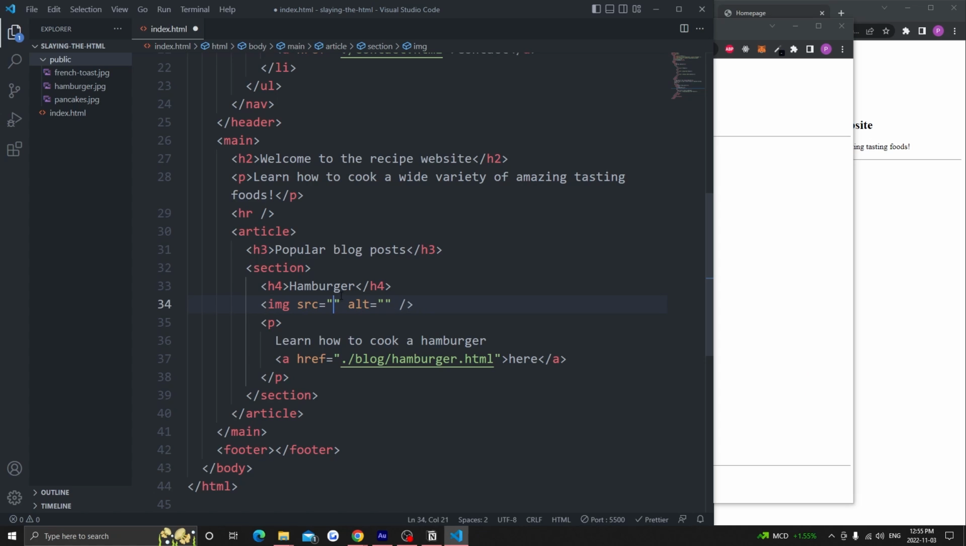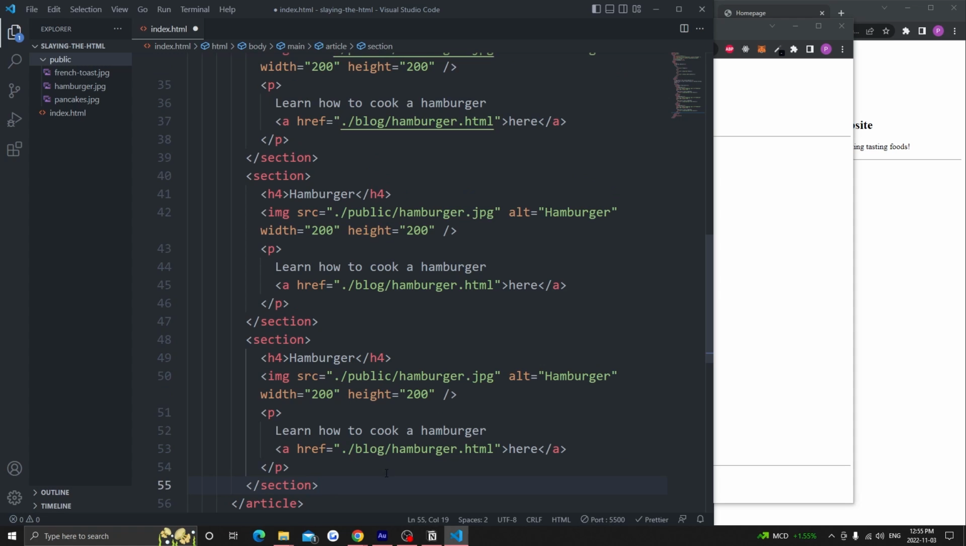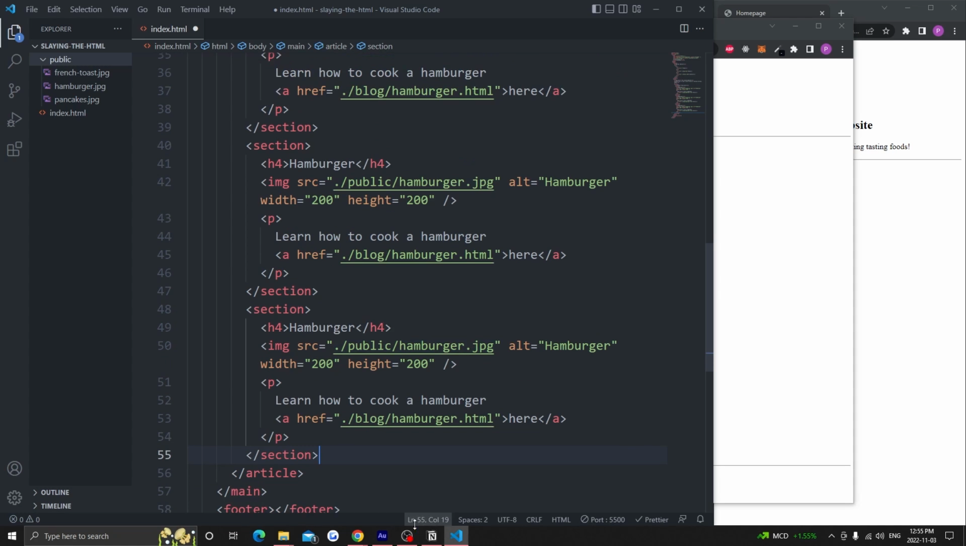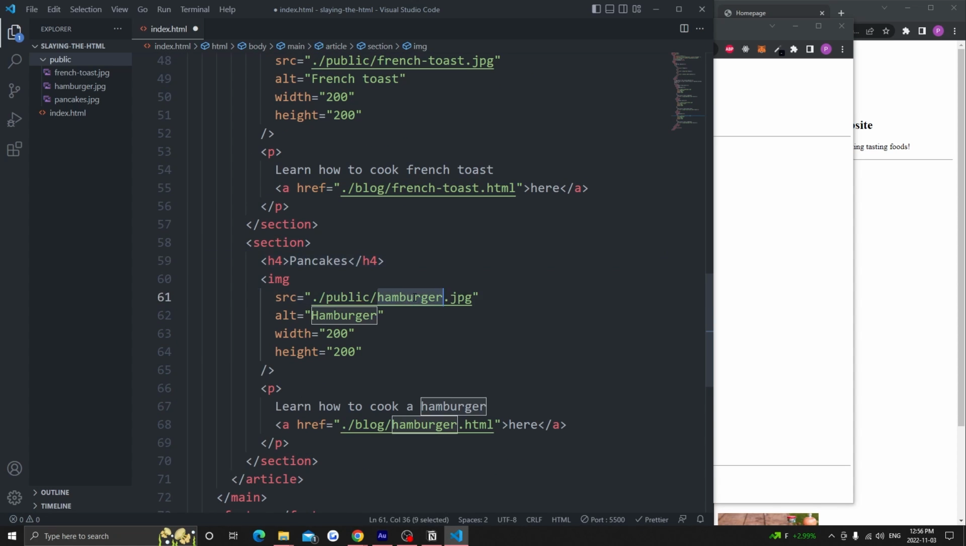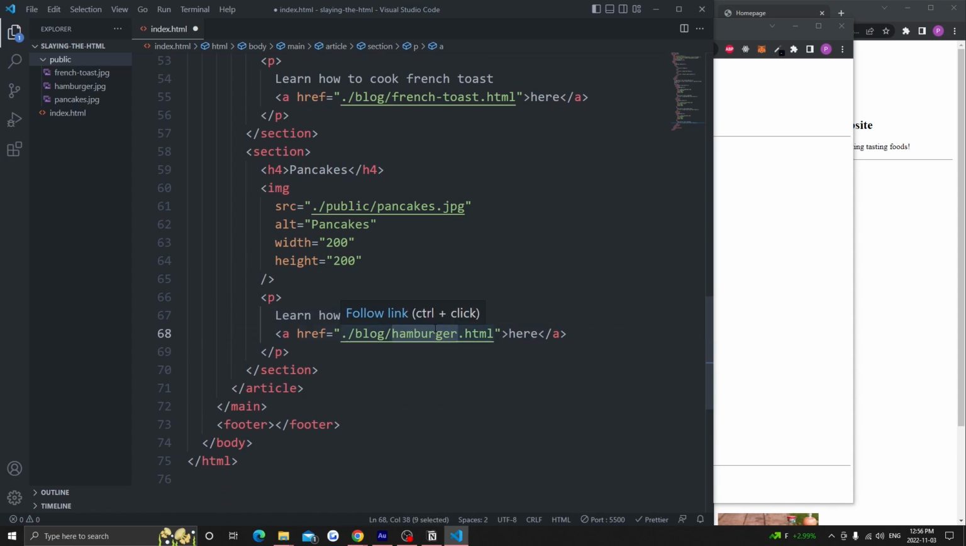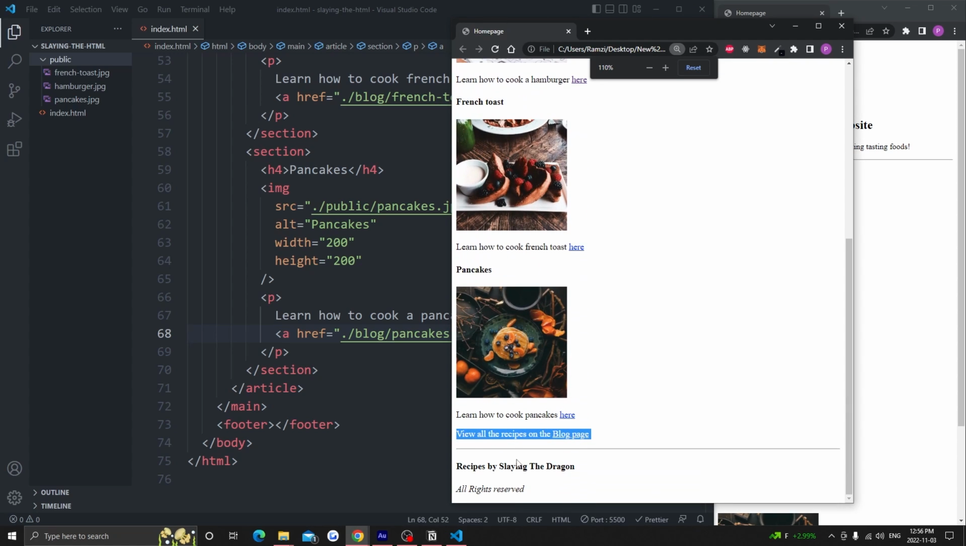So inside the source attribute on the image tag, I give the route of ./public/hamburger.jpg. I can now copy this entire section, paste it 2 times, and replace the heading, image route and paragraph to match the demo website. I'm also going to change the route on this hyperlink from hamburger.html to frenchtoast.html, and on this hyperlink from hamburger.html to pancakes.html.